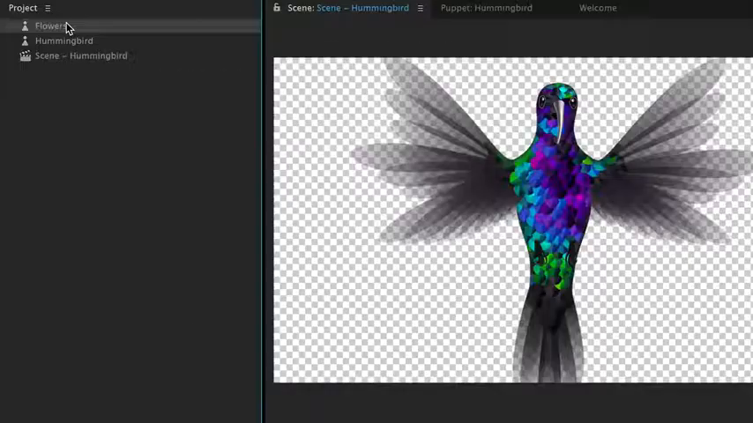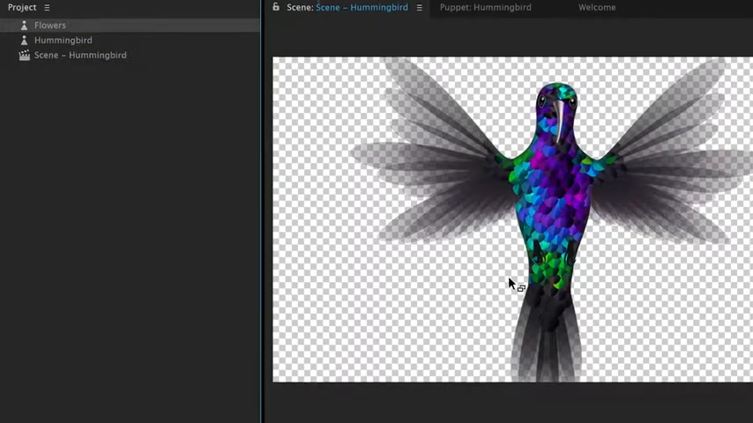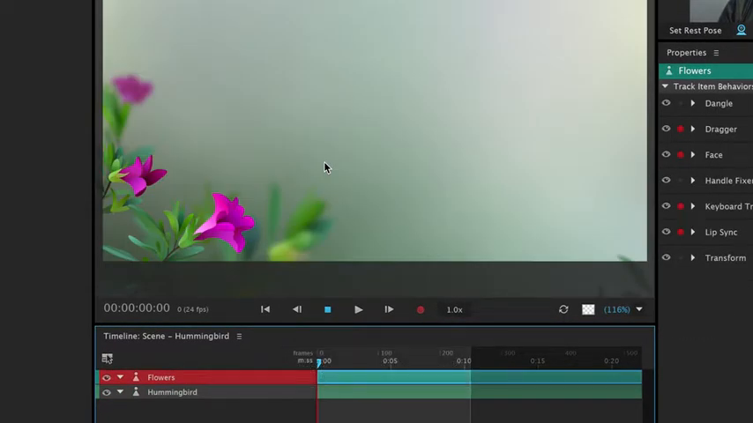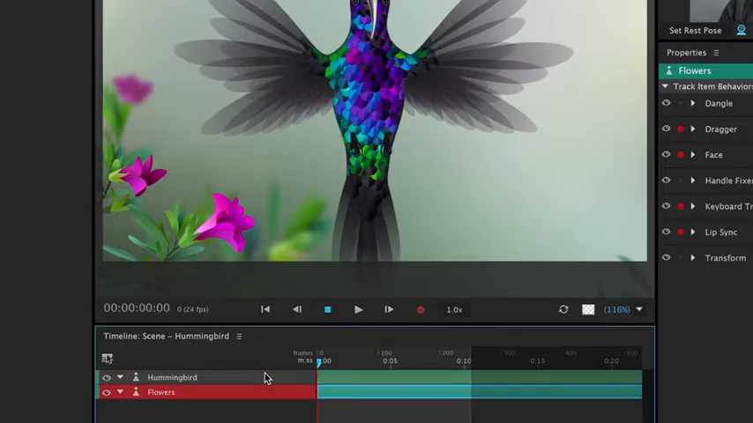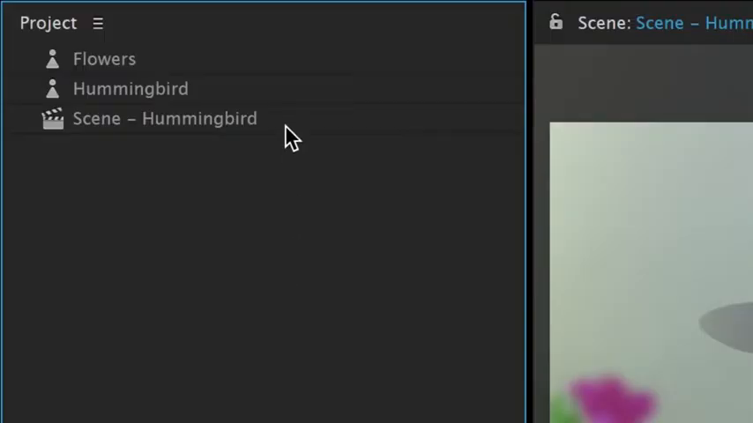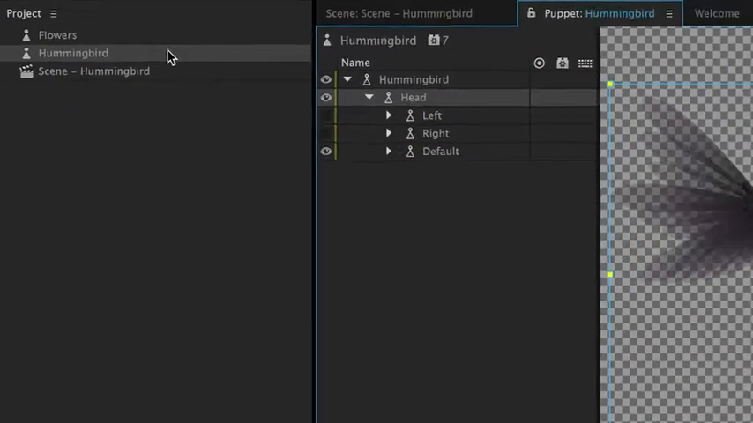The wings aren't moving yet, and we're not changing any head or body positions, but the basic structure seems to be working. We can also add the background by dragging it into the scene, then pressing Command plus down arrow on Mac or Control plus down arrow on Windows to move it behind the hummingbird. Double-click the hummingbird puppet again to return to the puppet panel.